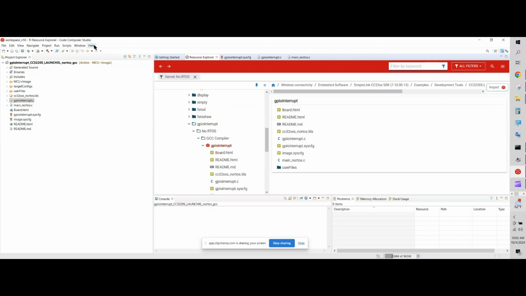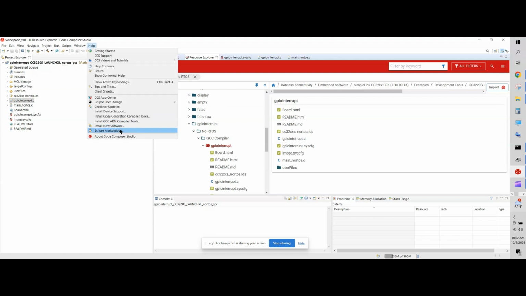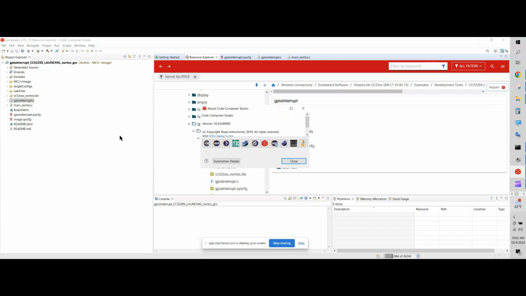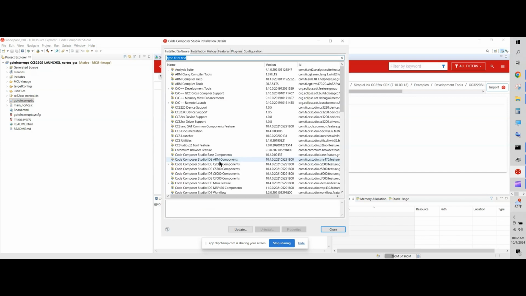To determine the details of what you installed, click on Help, then About Code Composer Studio, then Installation Details. Make a note about which compiler you have. Either the GCC or Clang compilers will work. You need to know which compiler you have for the next steps. When debugging issues, you may be asked to provide some of this data.